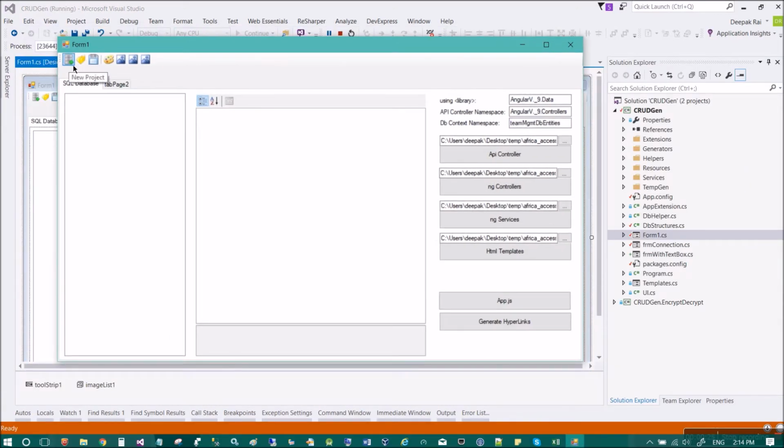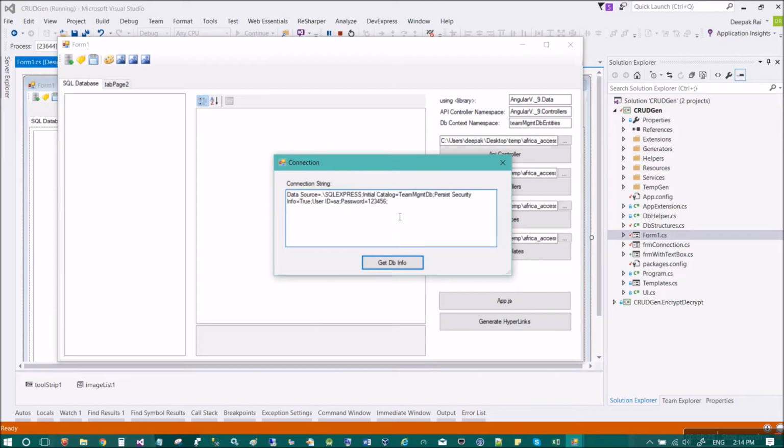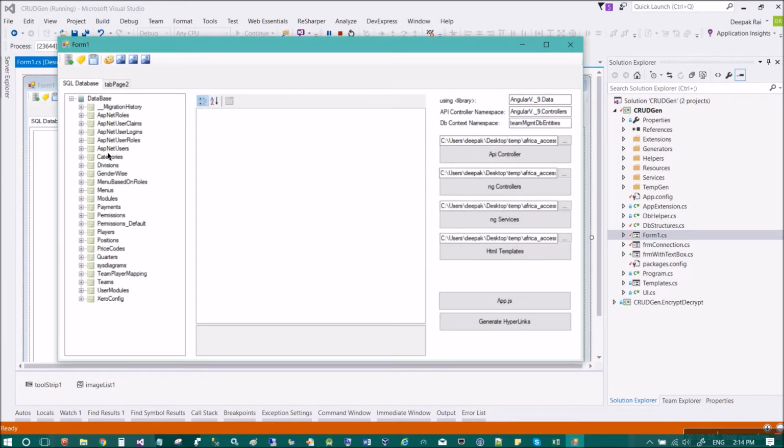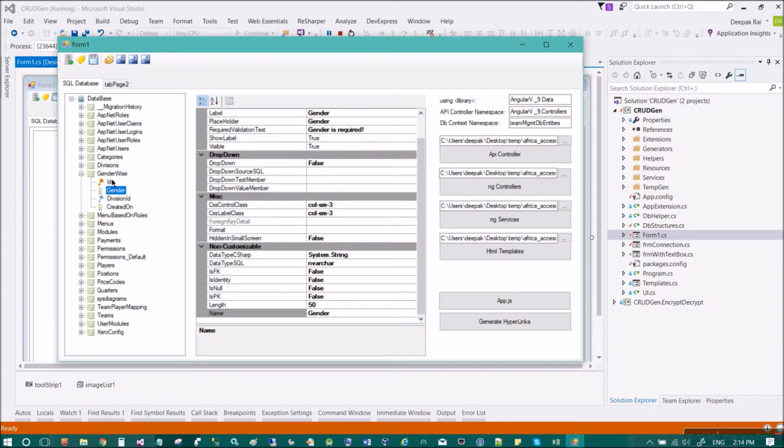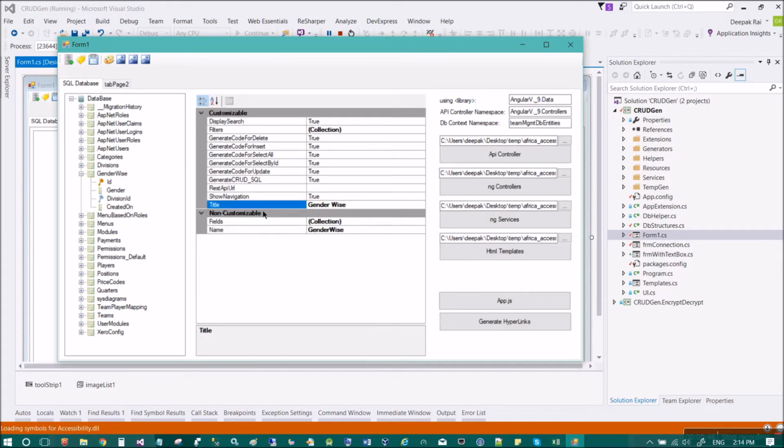So here is the button. We can connect to the database, and you can enter the connection string. It will use this connection string to connect with the database. Once I click OK, I can see all the tables and the fields available in the database, and at the table level you can see the title. This is the title which is going to appear on the top of the page.